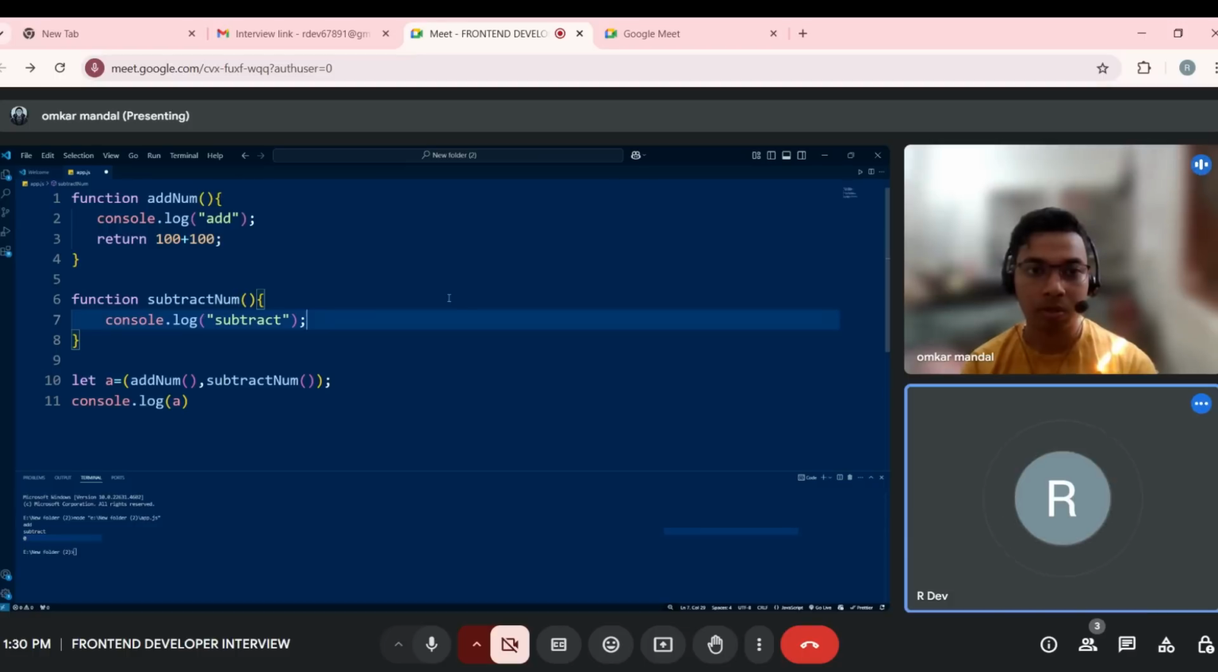Okay, promise update. That's it. Can you tell me, can we use await without async? No, sir. Await is used only in a function that is defined as async.